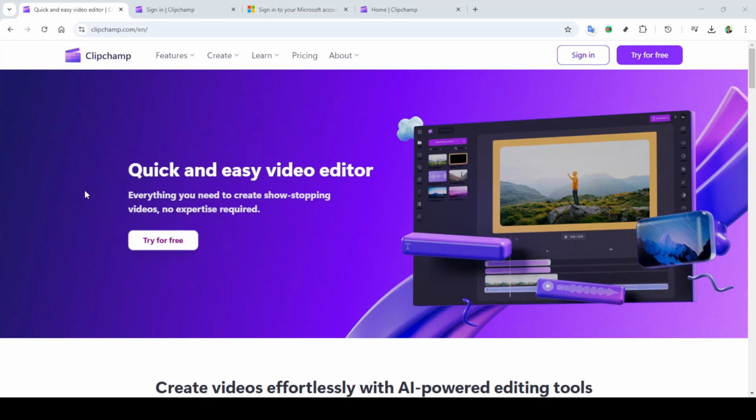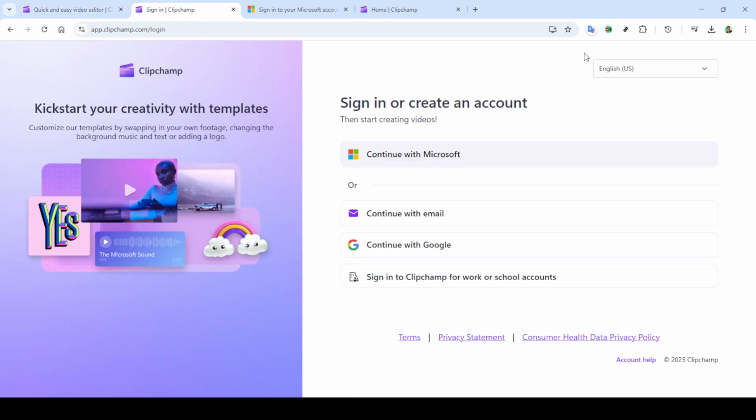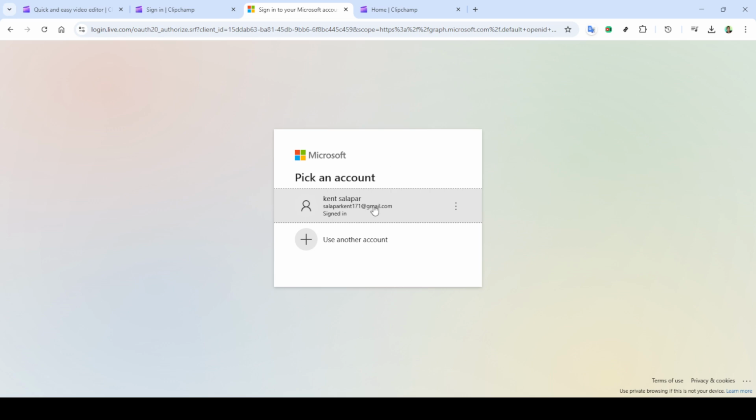In today's video, I'm going to teach you how to move images in Clipchamp quickly and easily. First, let's kick things off by heading over to Clipchamp. You can do this by opening your browser and typing in clipchamp.com.